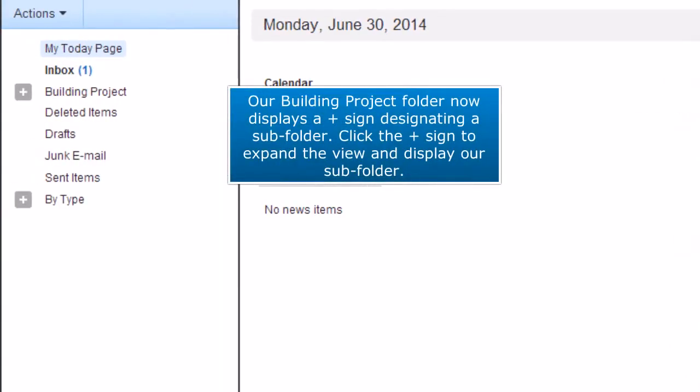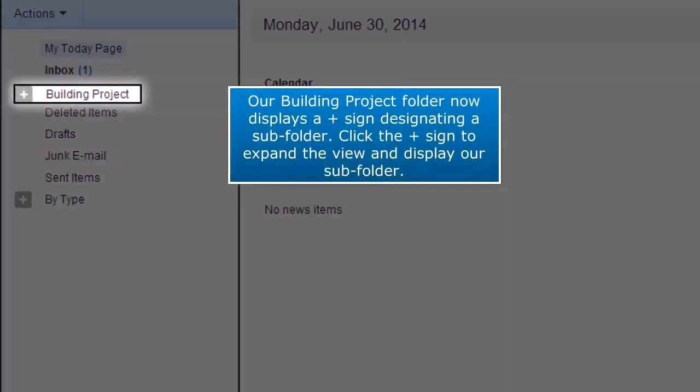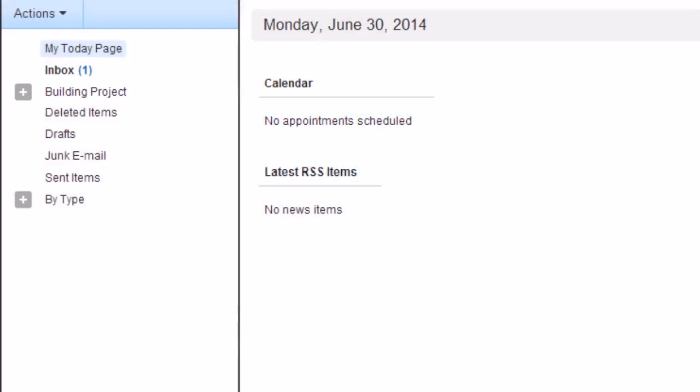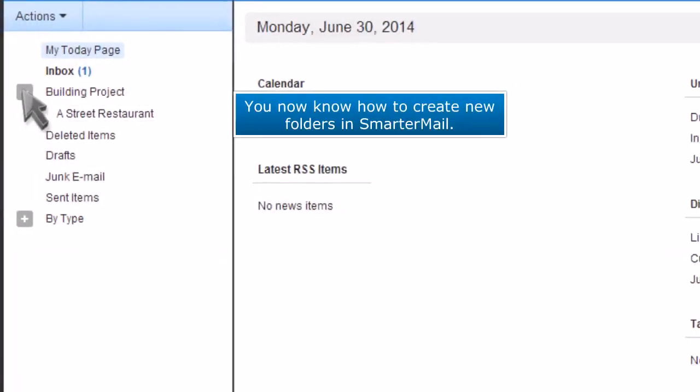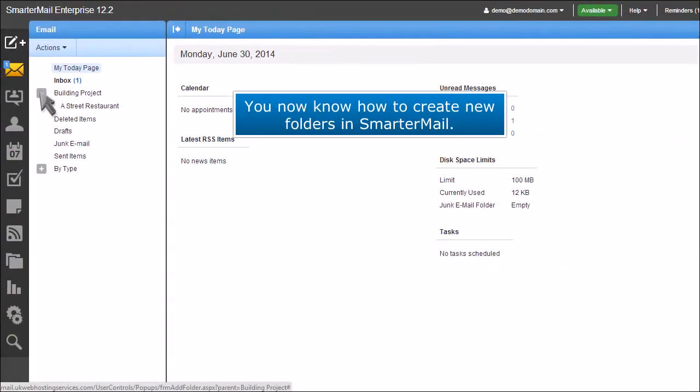Our Building Project folder now displays a plus sign designating a subfolder. Click the plus sign to expand the view and display our subfolder. You now know how to create new folders in SmarterMail.